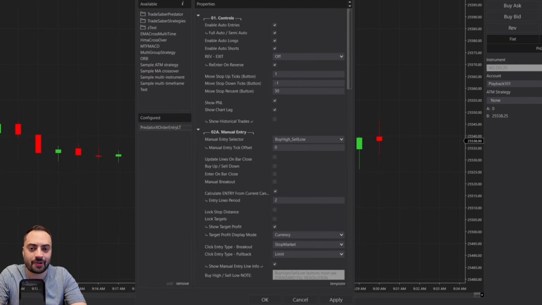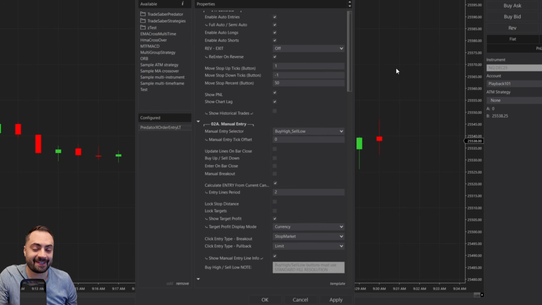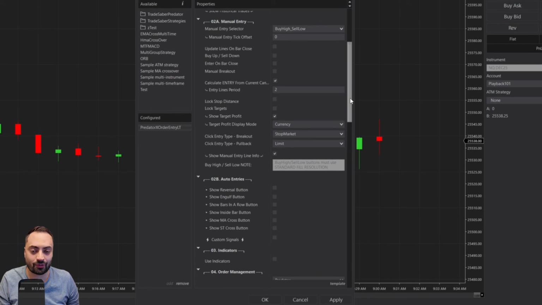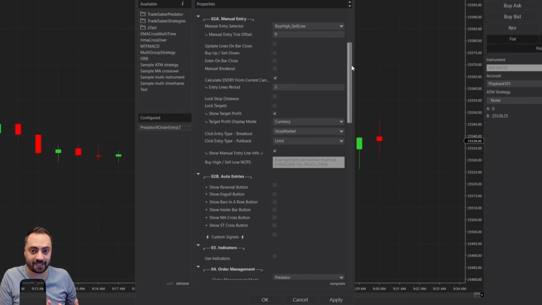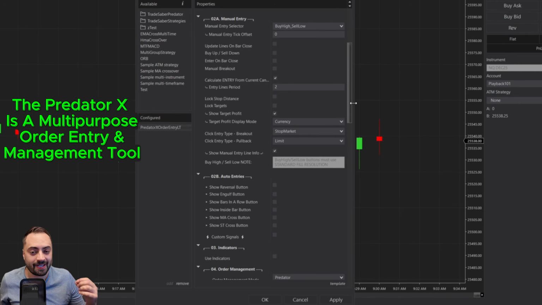All right, now let's go over ways we can use the Predator to enter trades. Now, I know there are a lot of settings, and I know especially among the newer members, all of these settings can be a little bit overwhelming. But don't worry, I'm going to try and break it down in a way that's going to make it as easy as possible to understand how to set this up. Now, it's just important to remember that the Predator is a multi-purpose order entry and management tool. It is meant to help a wide range of traders. So not everything is going to apply to everyone. In fact, for most of these settings, you may not even ever need to touch. Some of them are very specific to just a small group of traders.